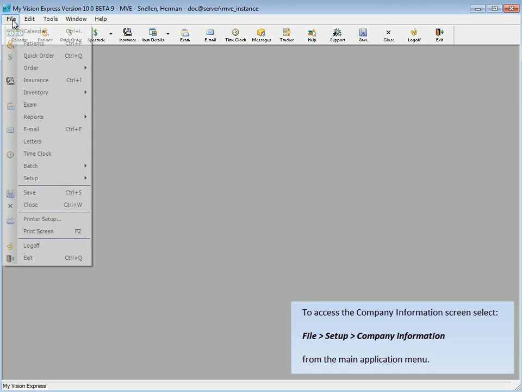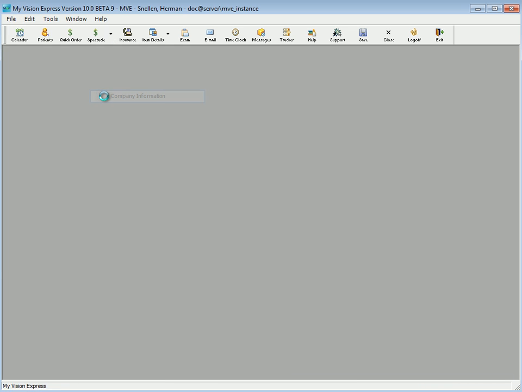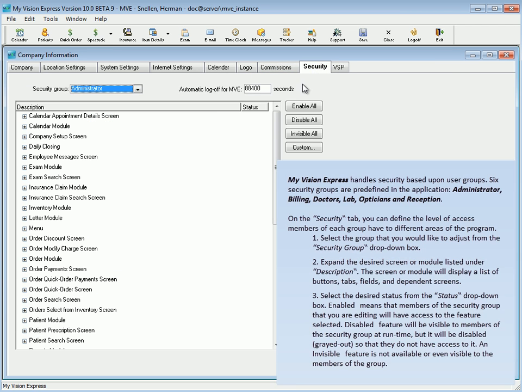Okay, we're going to finalize the company information setup now by going to File, Setup, Company Information, and onward to the Security tab. Here is where MyVision Express handles security based upon user groups. 6 security groups are predefined in the application: Administrator, Billing, Doctors, Lab, Opticians, and Reception. On the Security tab, you can define the level of access members of each group have to different areas of the program. Select the group that you would like to adjust from the Security Group drop-down box.